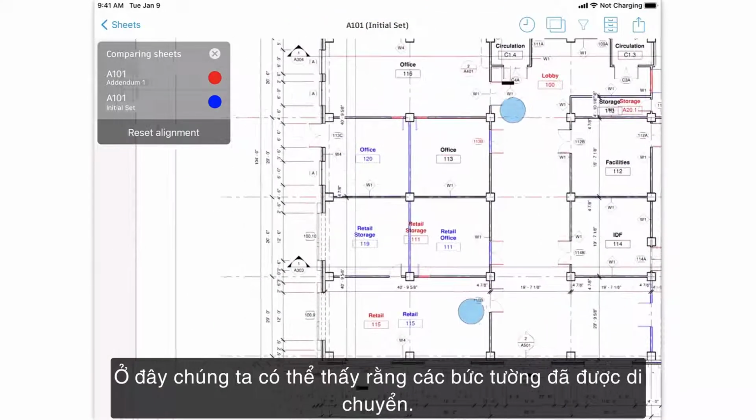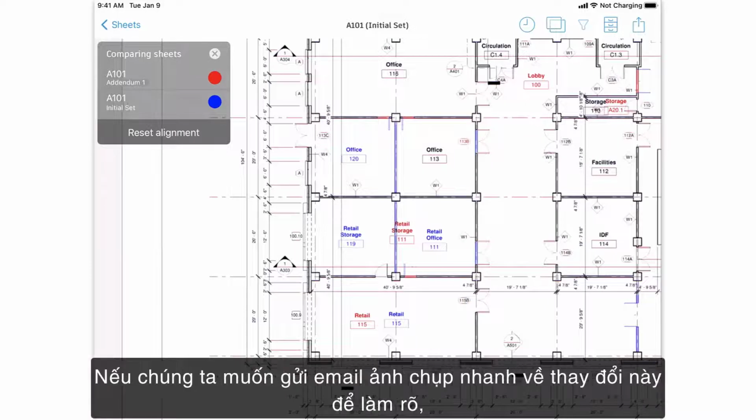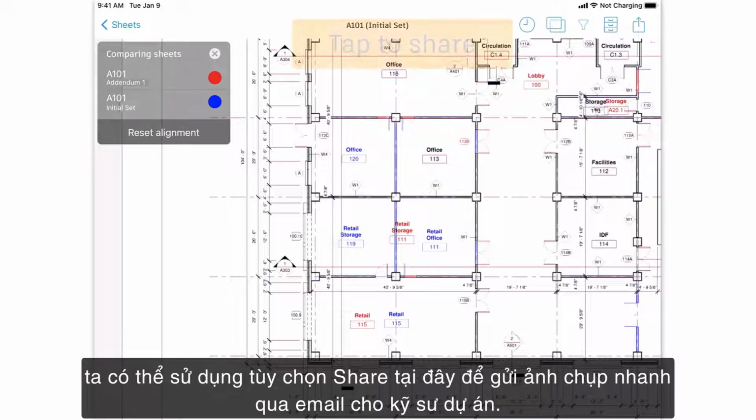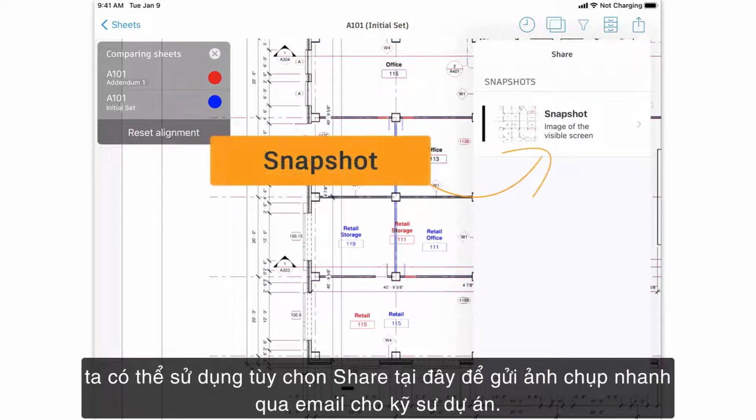Here we can see that the walls were moved. If we want to email a snapshot of this change for clarification, we can use the Share option here to email a snapshot to the project engineer.